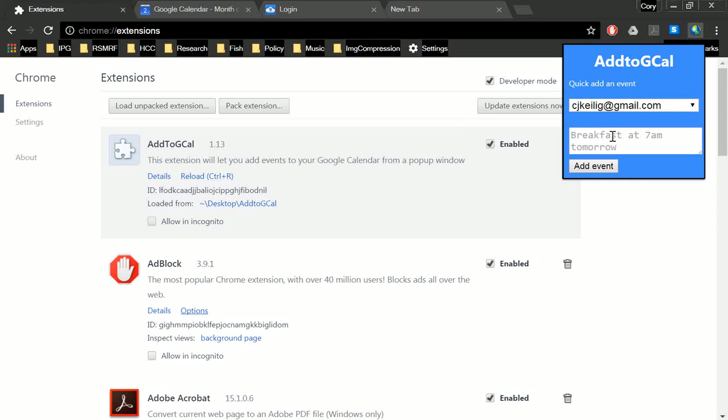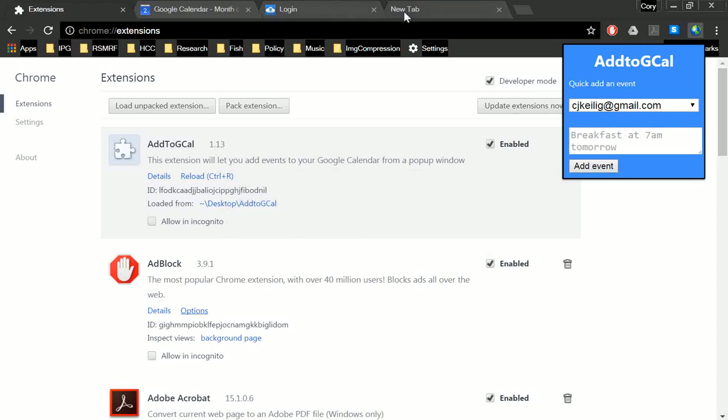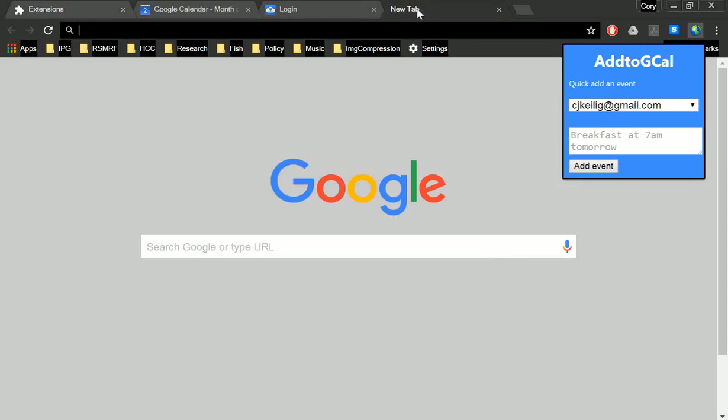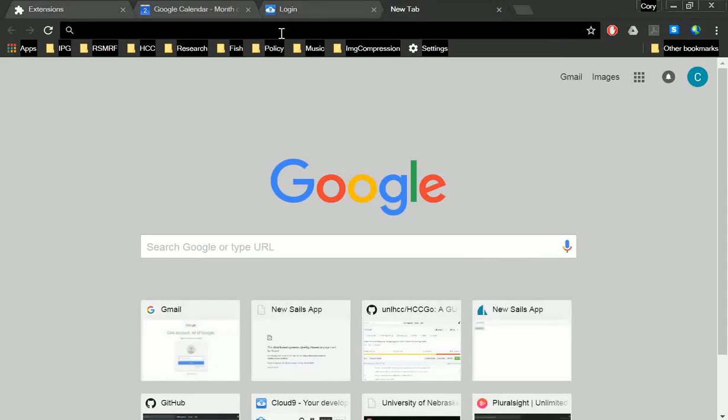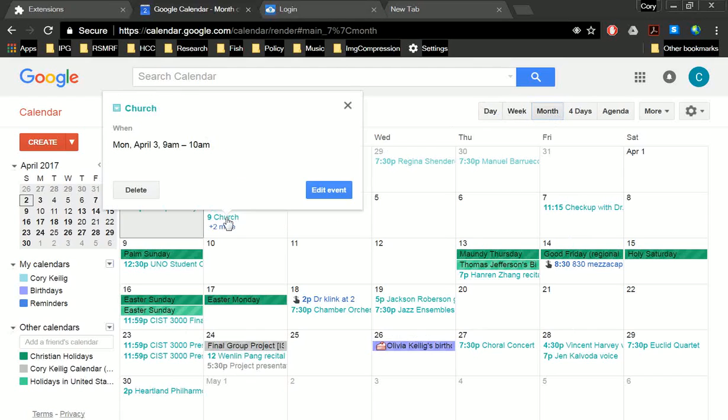Let's see, what do we want to add? Church at 9 a.m. tomorrow. So it seems to have worked. My changes are good. Let's double check on the calendar. Yeah, so church is all good.